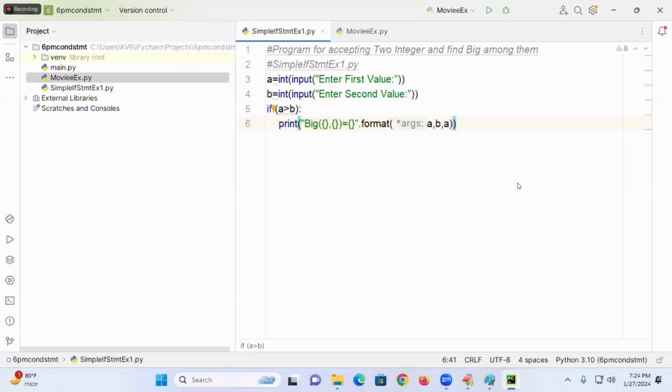Are you following me? Very good. Now, what is the value of A? Please hold on. A is what? 10. What is the B value now? 5. Online students, B in the online. Come on, 10 greater than 5. True. True means which line will execute?